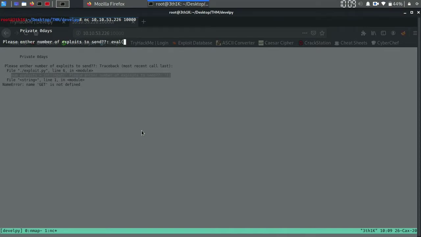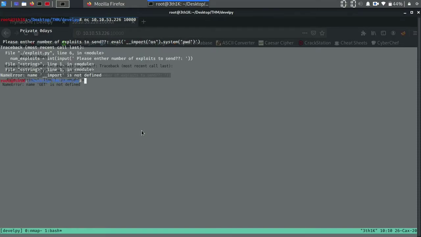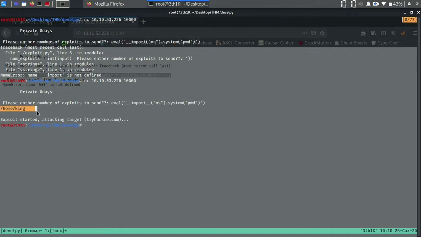First we have to import the OS library and then use the system function to check if the pwd command gives us the current directory on the victim machine. I am really sorry for this silly mistake. Rerun it. And we got the current working directory.